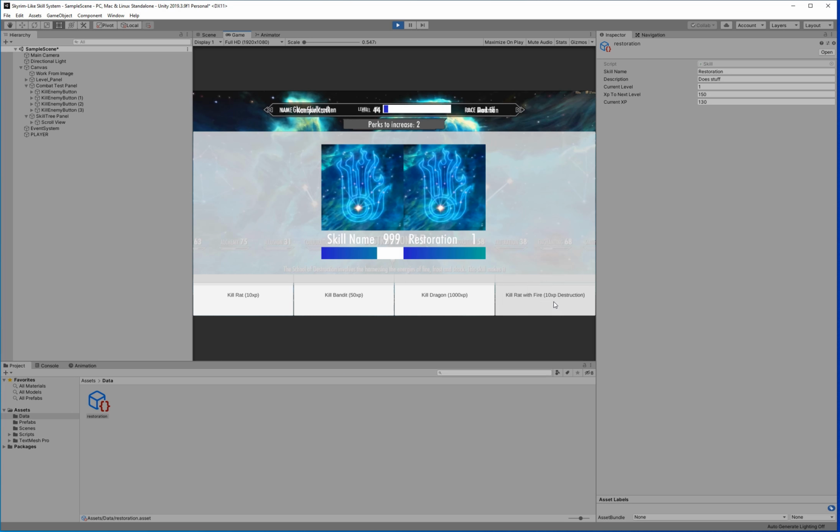Alright, now the level bar is not working, but the current level is. Alright, so the problem is that I'm passing in the current XP as opposed to sending the progress we've gained towards our next level. Oops.